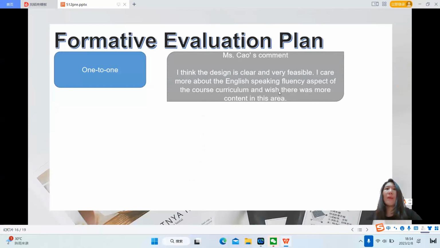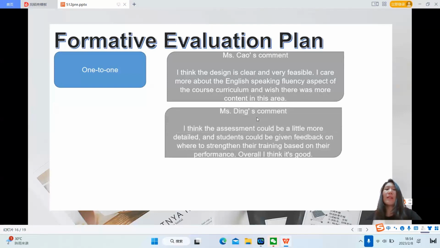And this is Ms. Tao's comment. I think the design is clear and very feasible. I care more about the English speaking fluency aspect of the course curriculum and wish there was more content in this area.